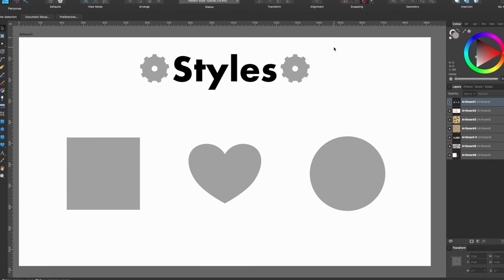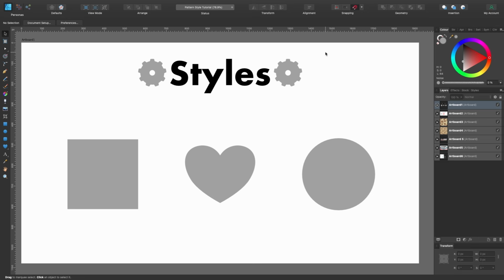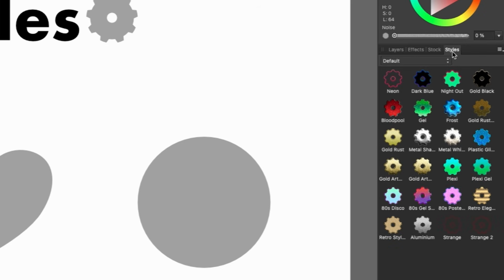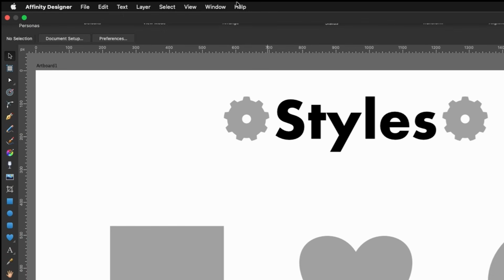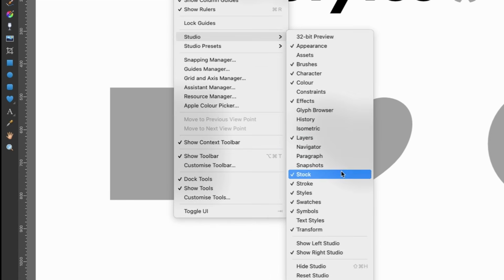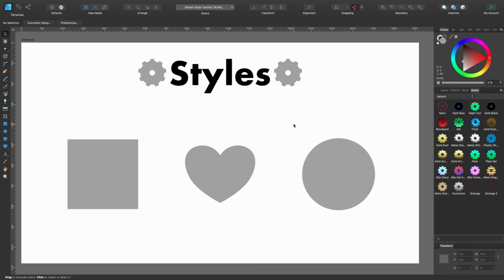Okay, we're back in Affinity Designer, and before we get to the patterns, I want to talk about the styles panel. So where is that? Well, over on the right hand side it says styles there in a little tab. If you don't see that, head up to View, Studio, and Styles there. Click on that and it will pop up somewhere over here. So the Styles panel basically allows you to apply a pre-designed style to your content, whether it's this square or a squiggly line or whatever.